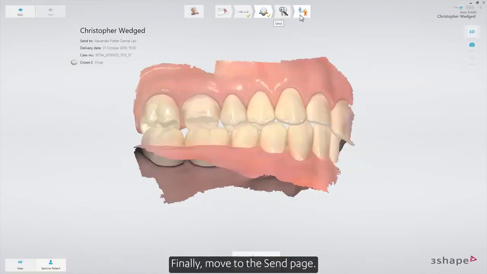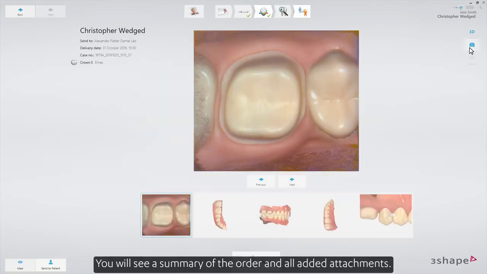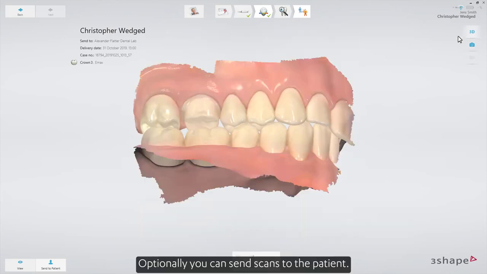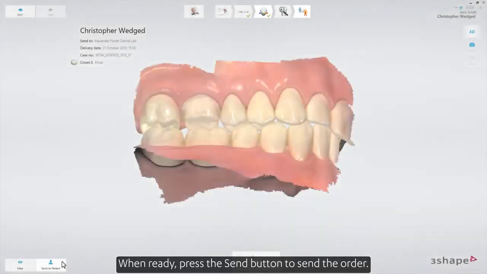Finally, move to the Send page. You'll see a summary of the order and all added attachments. Optionally, you can send scans to the patient. When ready, press the Send button to send the order.